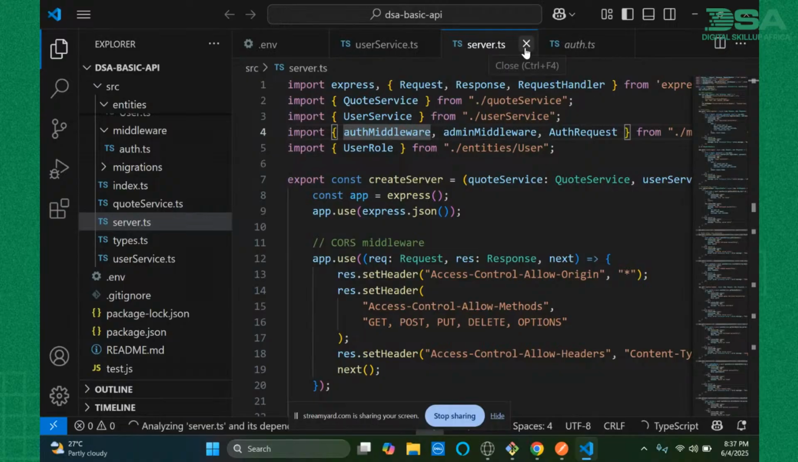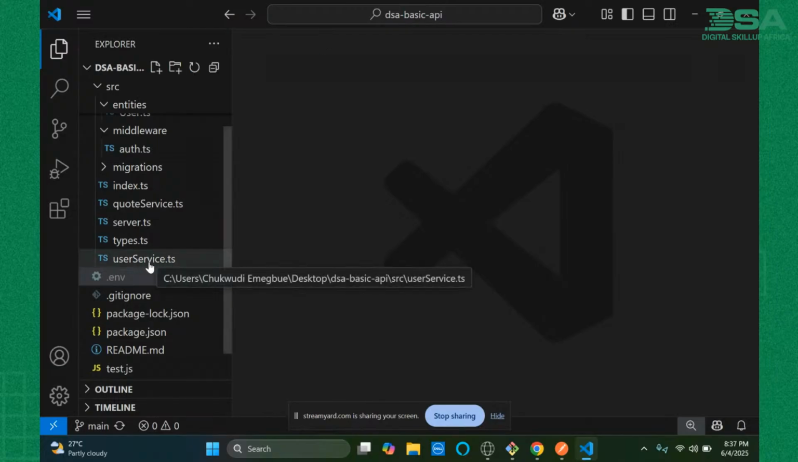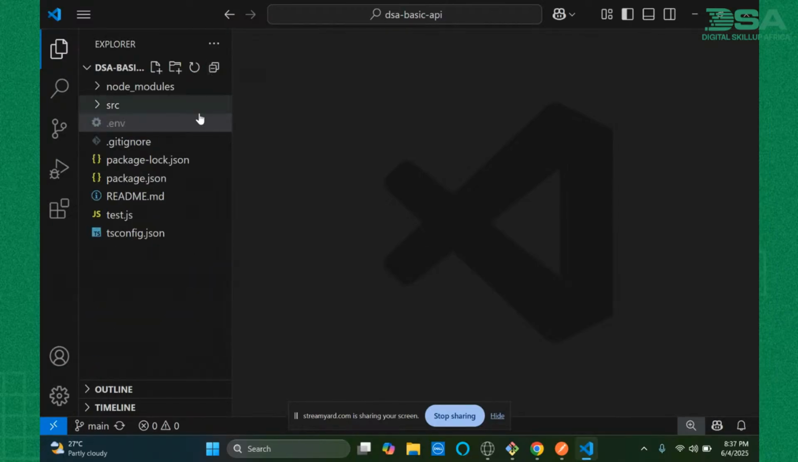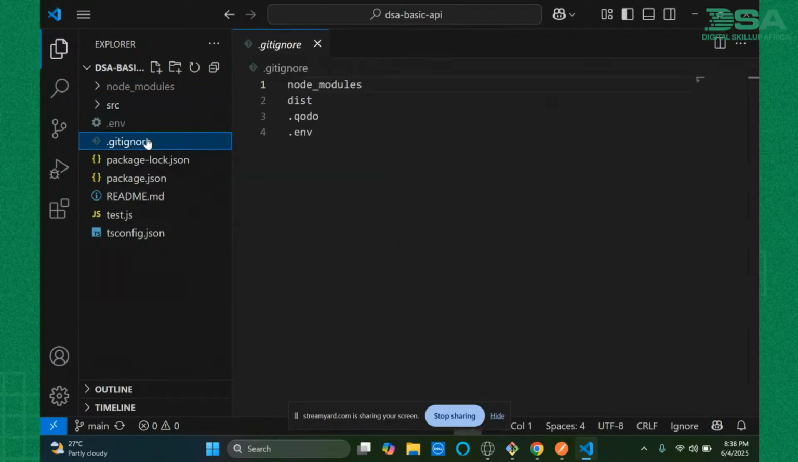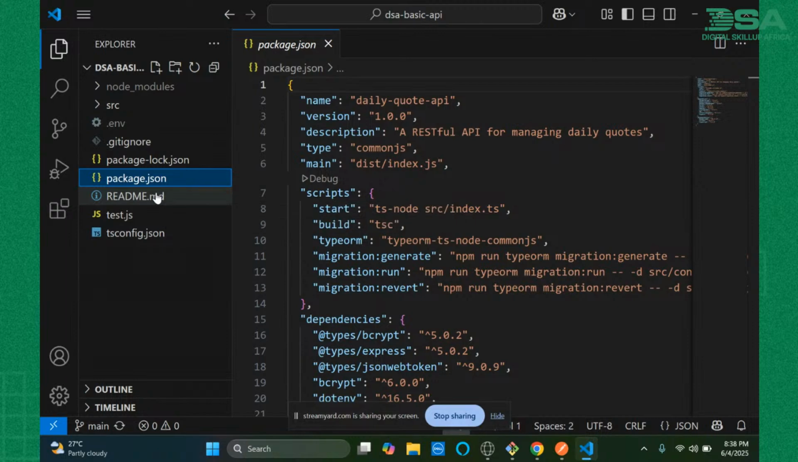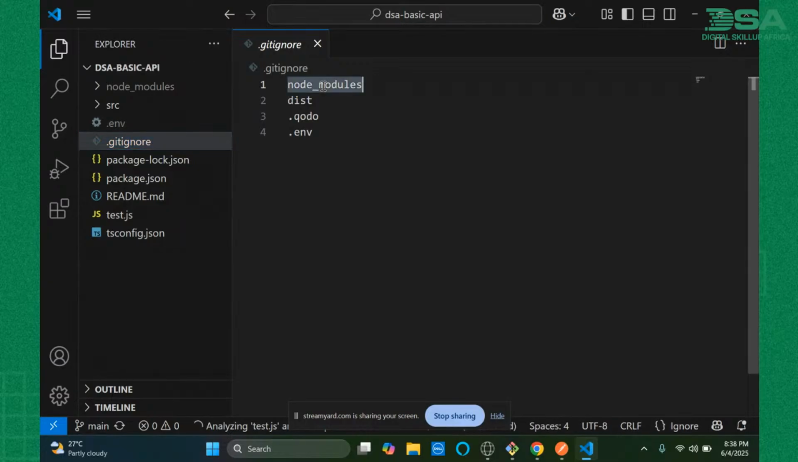Let me close everything and give you guys a hang of this. For those of us pulling this project for the first time, let me collapse this. There's a possibility that when you pull this project, you will not see everything in your source. You can see .gitignore, package.json, the readme, and so on. But you will not see everything specified in your .gitignore, like node_modules, the dist distributed folder, files ending with .qodo, or your .env file where you specify your variables.